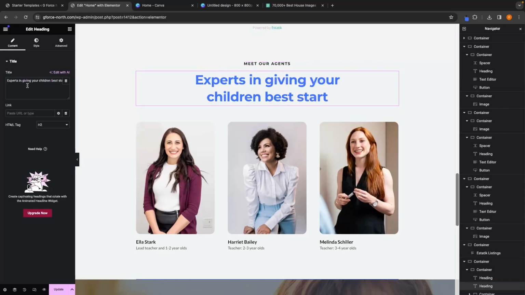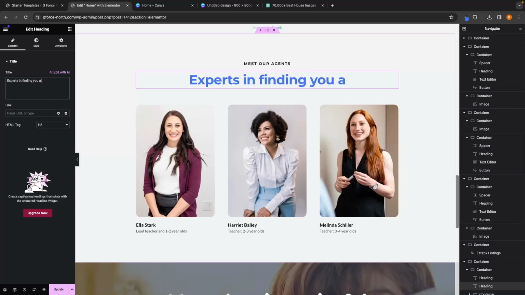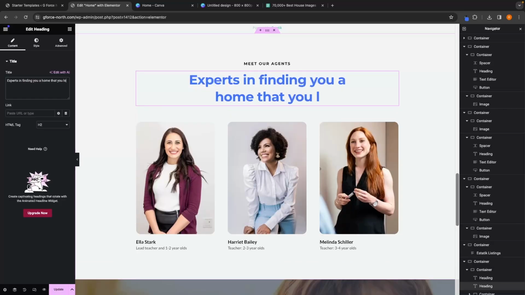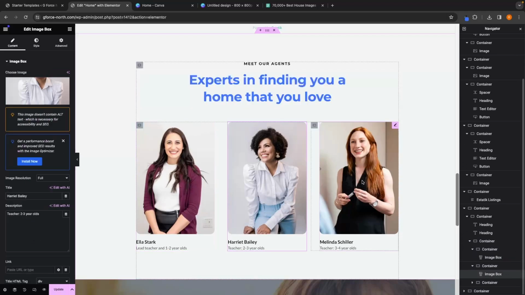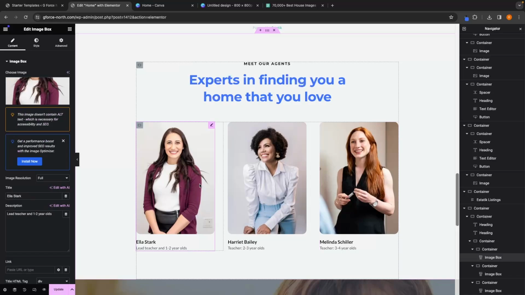However, if you do want this section for meet our agents, we want to edit this. Then go to this blue text right here and say experts in, let's say, finding you a home that you love. Just like that. Then we can go down and we want to edit all of these pictures right here to actually add your real estate agents and the agents that you have on your team. Once again though, if we just click in here and start adding random images in any dimension, we are going to run into the issue of the images being the wrong dimension.